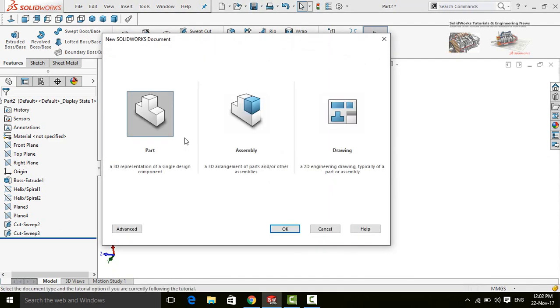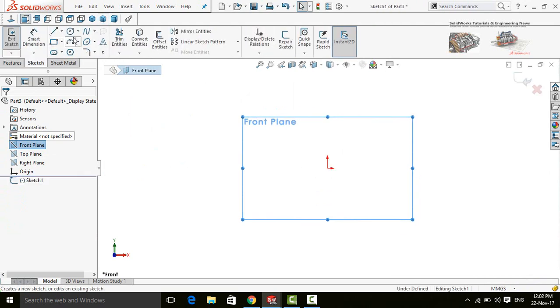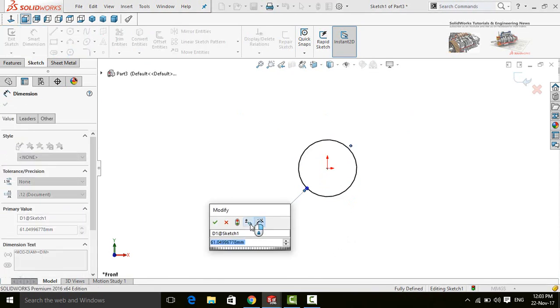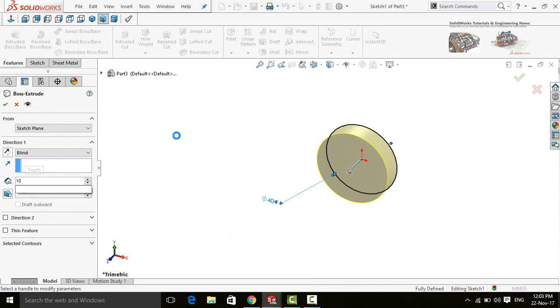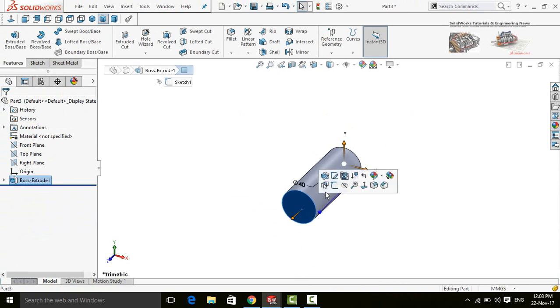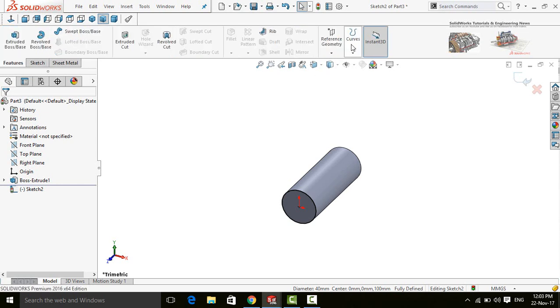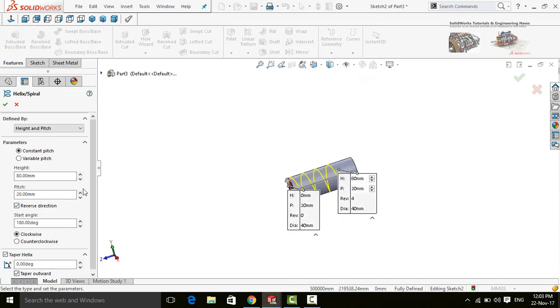For that, again create a new part. Sketch on the front plane and then draw a circle. Define it for 20 millimeters, go to the features tab and extrude it up to 100 millimeters. Press OK button. Click on this face and select sketch. Now select this circle and select the convert entities button. Go to the features tab and select curves. Select helix and spiral. Height, pitch and start angle.